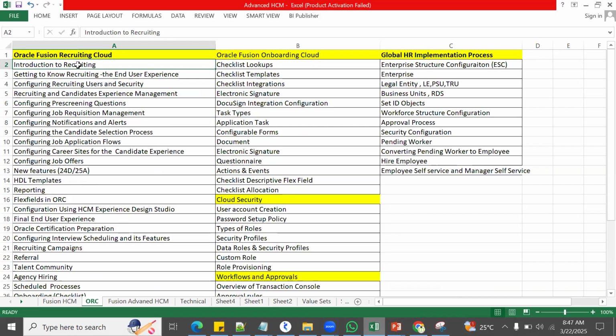So what is recruiting? What are the users and securities we have? First, we'll go through the complete cycle end to end, because when we are configuring this ORC module for the client in the initial stage, we are supposed to conduct workshops for the client. When we are conducting the workshops, we are supposed to show how the application is going to work as an end user, how the client employees can use this ORC product.